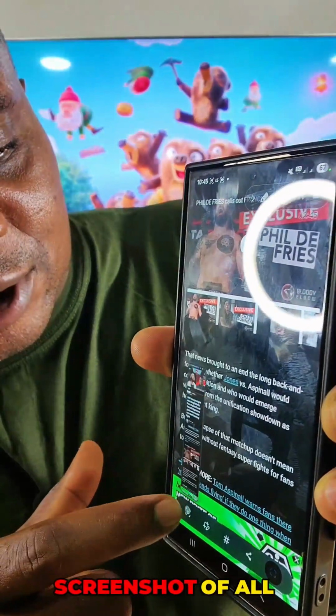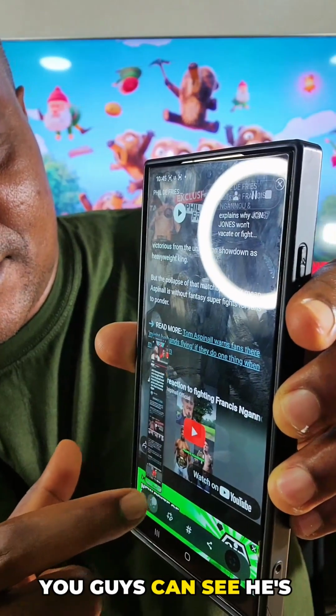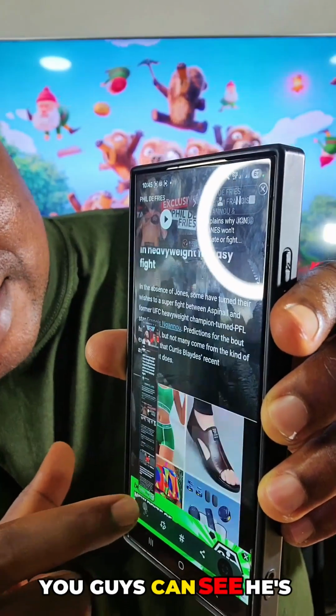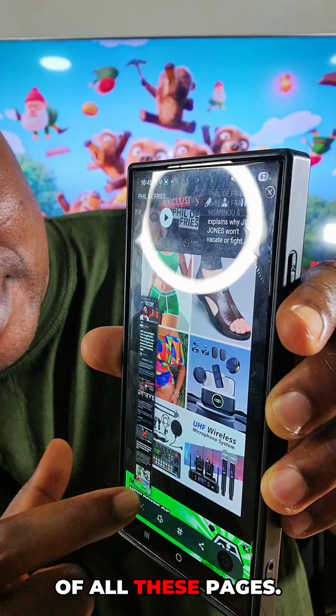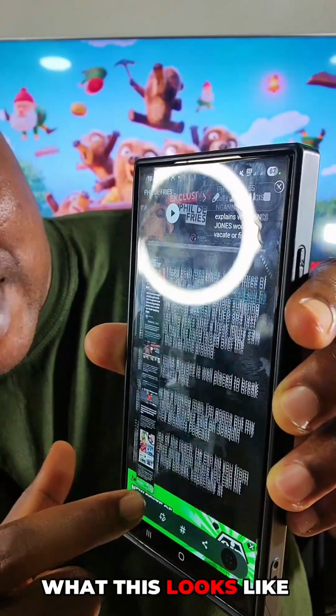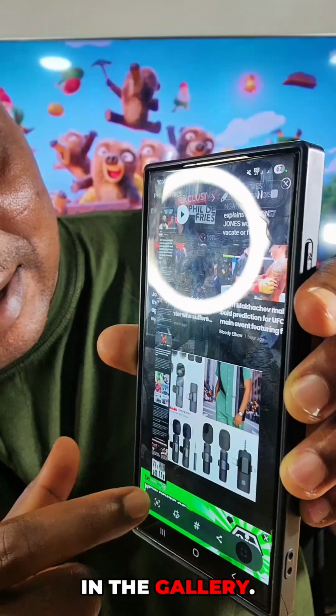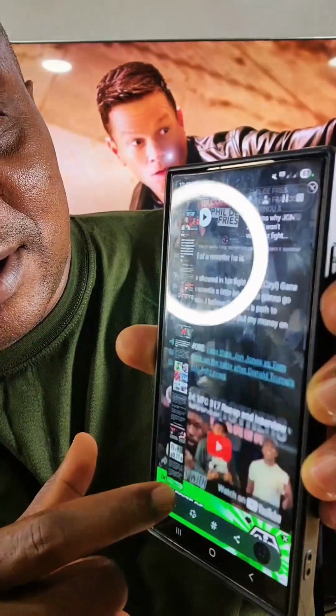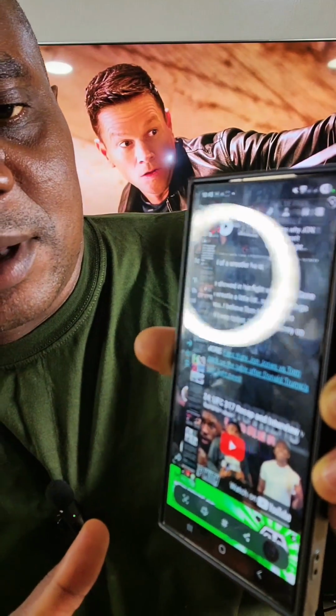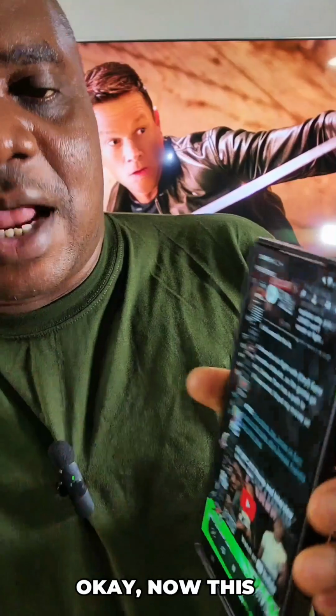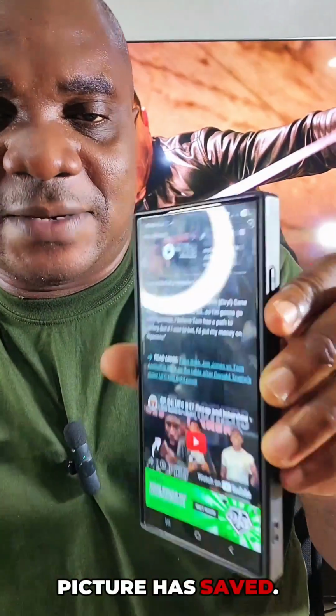Once you're pressing it down, it's taking a screenshot of all these pages. You guys can see it's taking a screenshot of all these pages. I'm going to show you what this looks like at the end of the day in the gallery. Okay, let me just stop here. Let me not go far anymore. Okay, now this picture has saved.